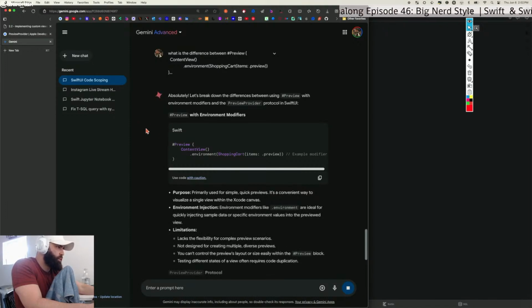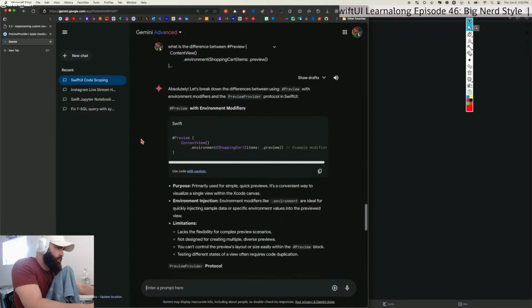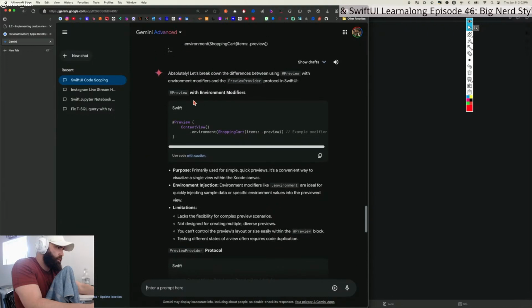Okay, difference between using #Preview with environment modifiers and the PreviewProvider protocol. So the #Preview with environment modifiers, which we'll call a macro since that's what he called it. So the macro preview is primarily used for simple, quick previews. It's a convenient way to visualize a single view within the Xcode canvas.